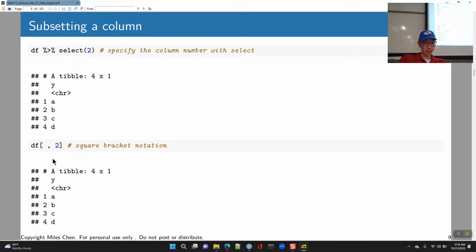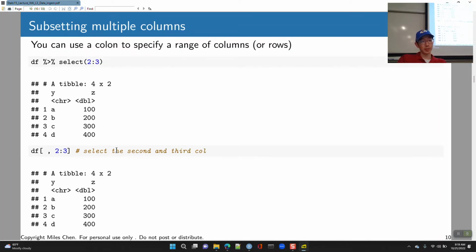Okay. Similarly, you can use square bracket notation. And you can say df square bracket comma 2, okay, and this will select the second column. So both of these things return the same thing. You can also select multiple columns. So here I've got select 2:3, and that will select the second and third columns. And then df square bracket comma 2:3. So again, the value after the comma is which columns you want. The value before is which rows you want.